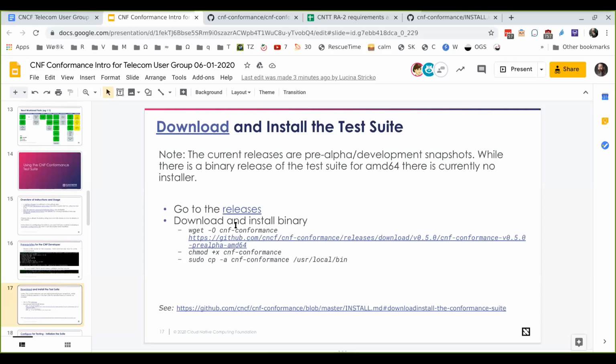And you can install a binary. Right now it's download the binary and make it executable. In the future, we'll possibly have some type of installers or create packages for different platforms, Ubuntu, CentOS, whatever else. Right now it's a binary.